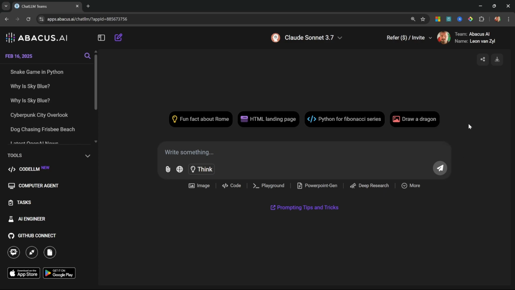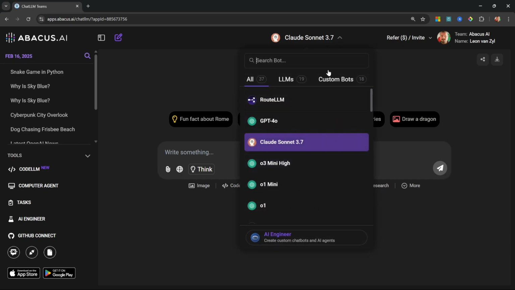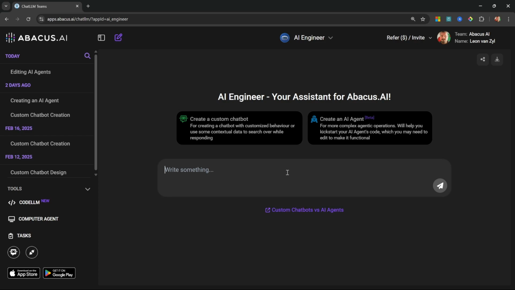And you guys asked me in the previous video to cover this feature in a bit more detail. You can access the AI Engineer either from this left side menu, or you can click on this drop down with the model selector and then click on AI Engineer. If you've used something like GPTs in ChatGPT before, this will seem familiar to you.